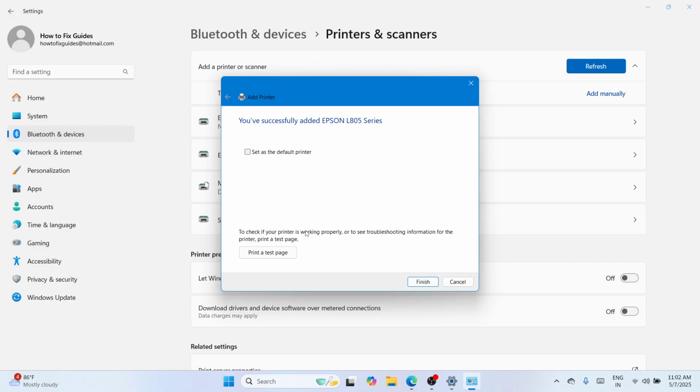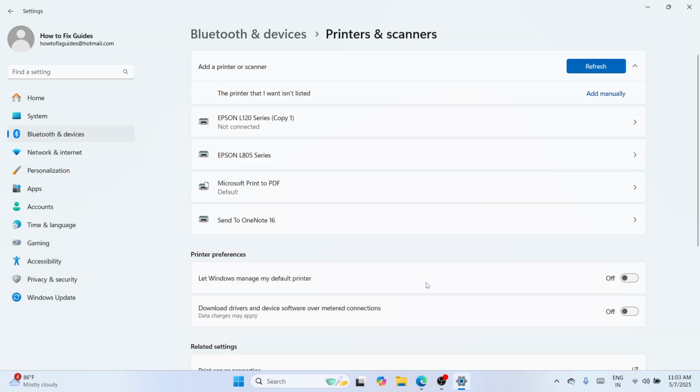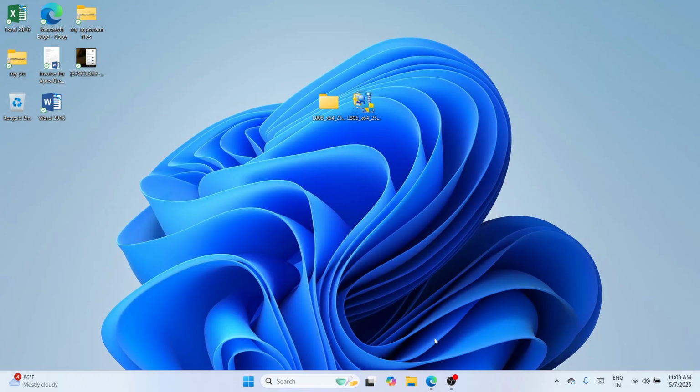And you can also check if your printer is working properly by running a test page. In my case, I'll be clicking on finish and there you have it. You have just successfully installed the Epson L805 series printer driver in your Windows 11 PC or laptop. So by that, you can now close the window and you're good to go.